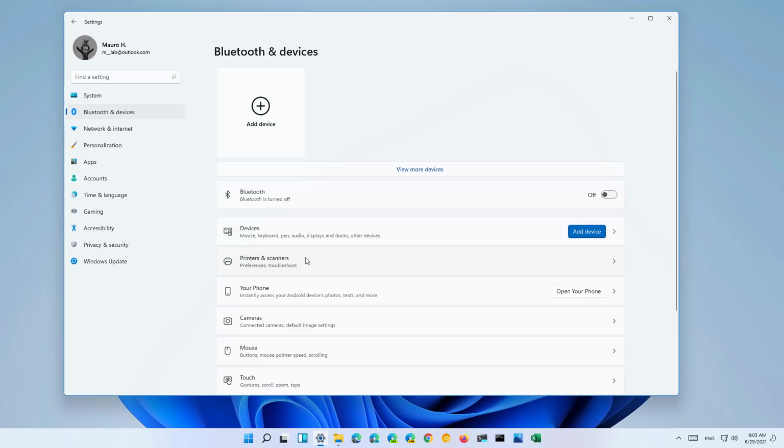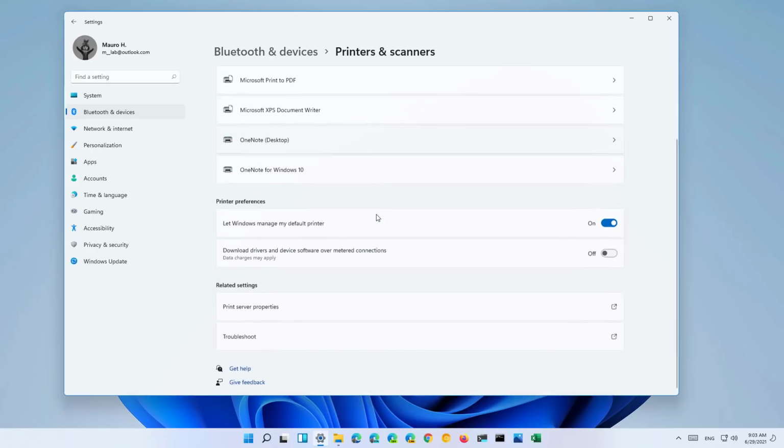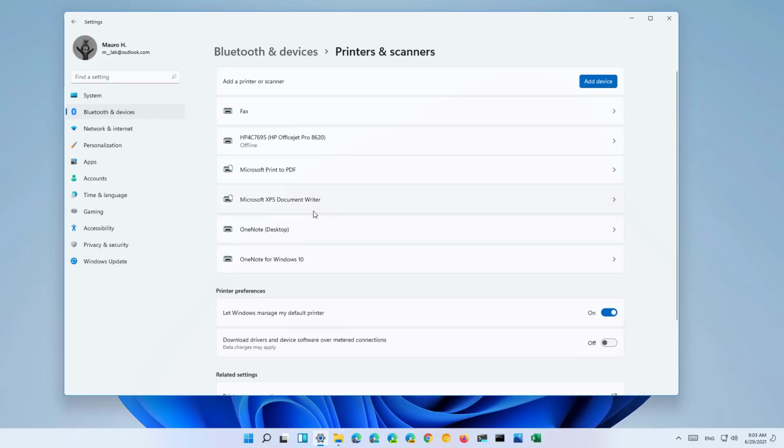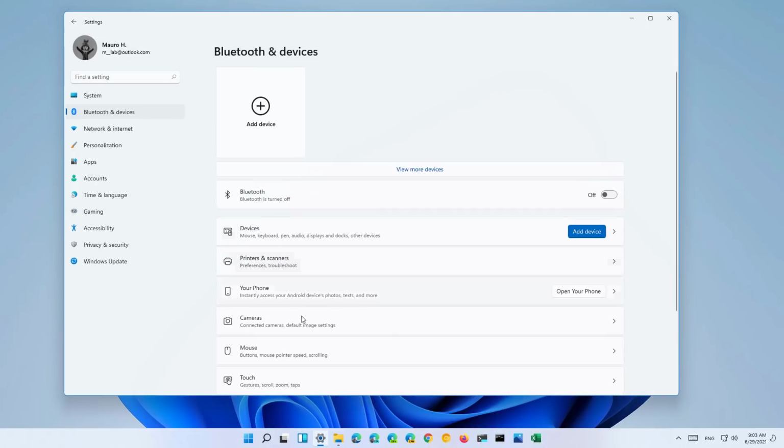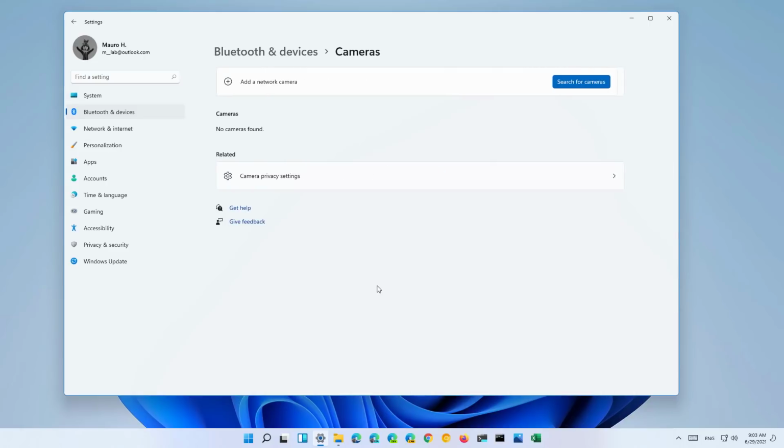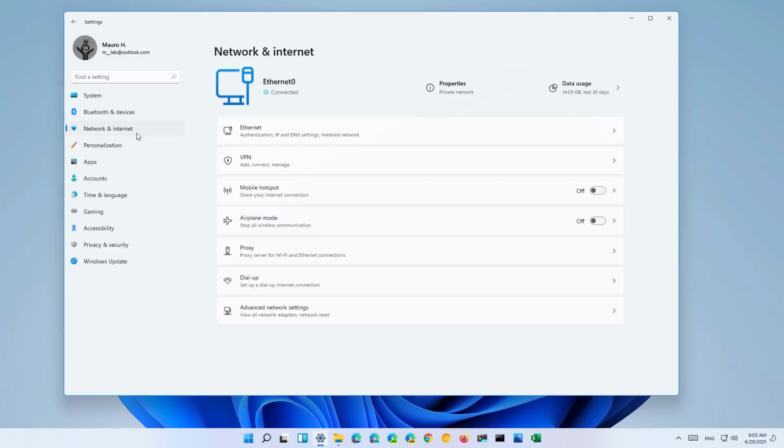Then in Bluetooth, let's just jump into printers and scanners, and you will see the list of your printers right here. New to Windows 11 are the camera settings that allow you to manage your built-in or USB cameras and network cameras. This is the network and internet page. That's another page I like.